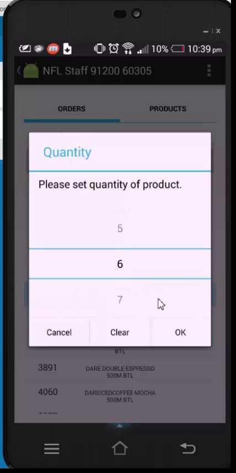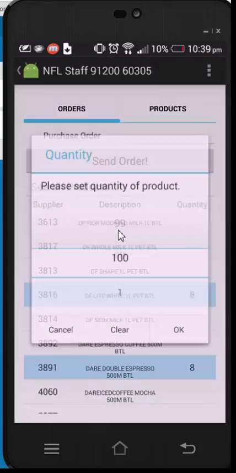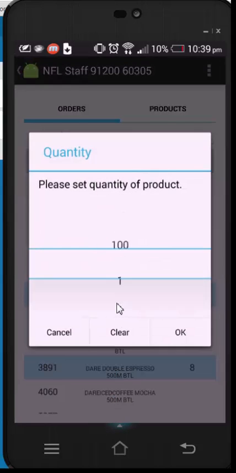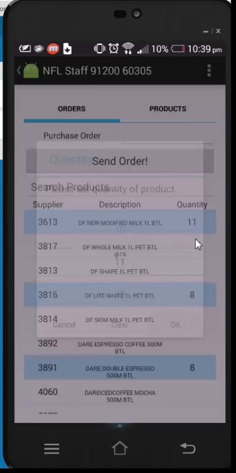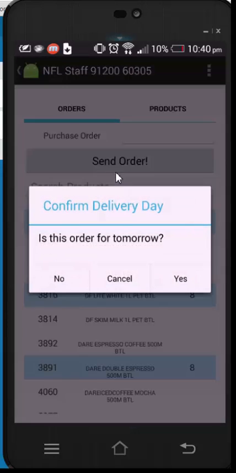Let's maybe get 7 of those, another 8 of those, and let's get nice and fast 11 of those. Okay, so there's my order, and it's as simple as sending the order. The system checks what day it is. If it's for tomorrow, we can say yes. If no, we can then go to a calendar, but I'll say yes for tomorrow.